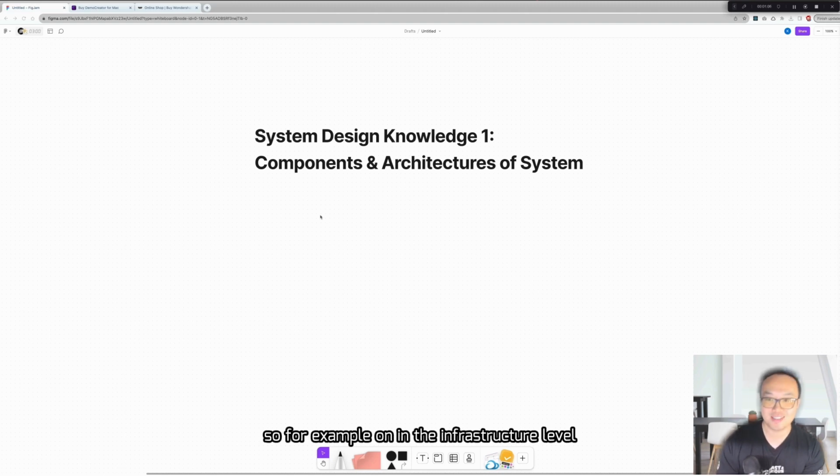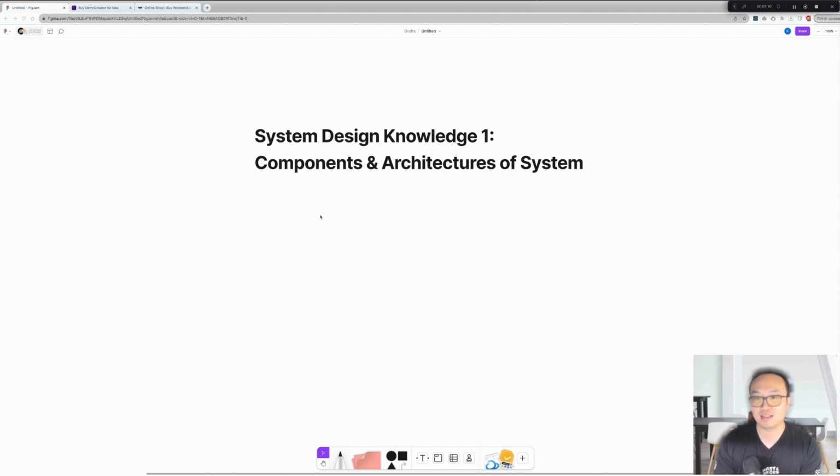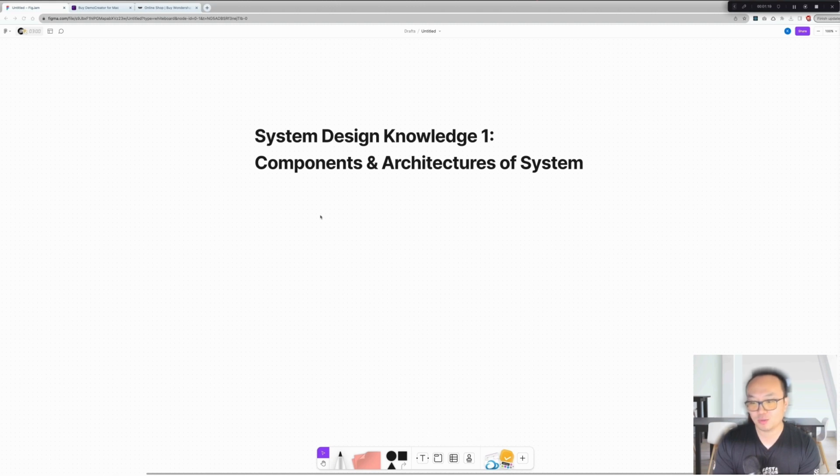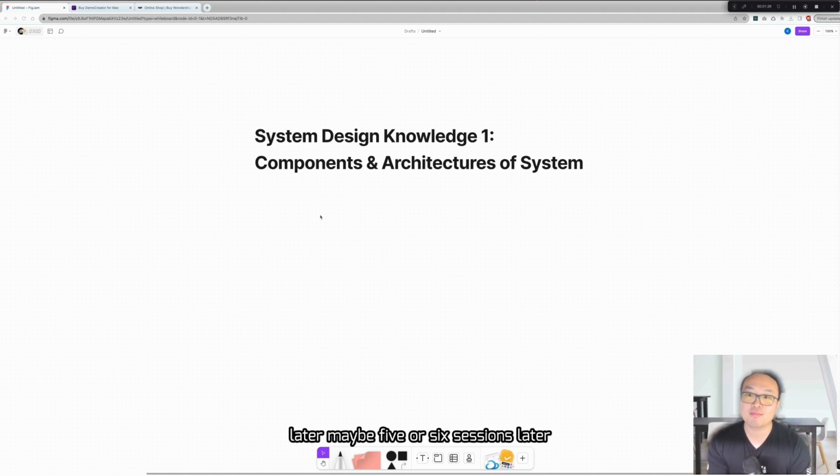So for example, in the infrastructure level, how you design a database system, even though it's very, very behind the scene of a web-based app or a mobile app, it's still a kind of a system, right? But it's just an infra system. We will also talk about those kind of systems later, maybe 5 or 6 sessions later. But in this session, we are going to talk about the basic components of a system. Okay, and here let's begin.